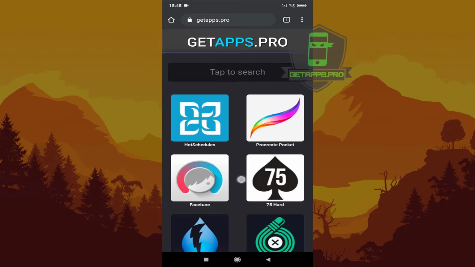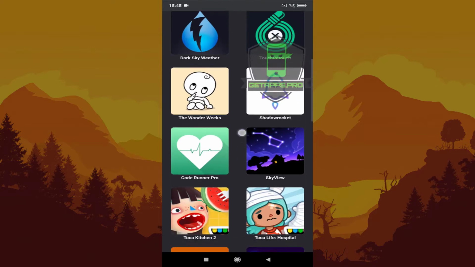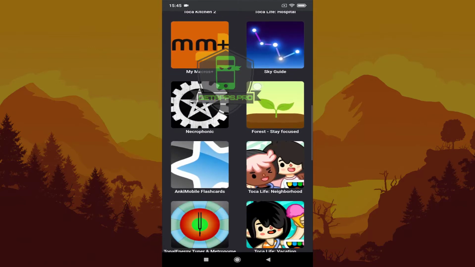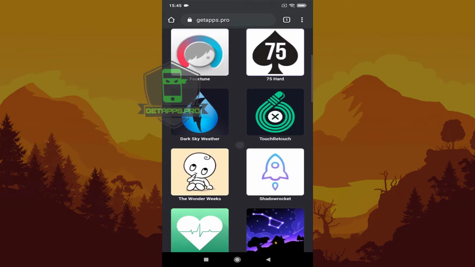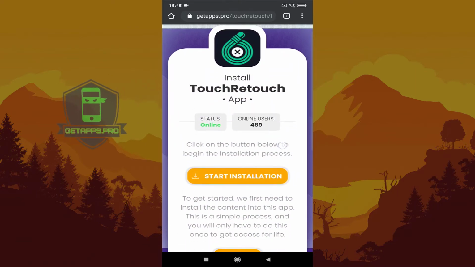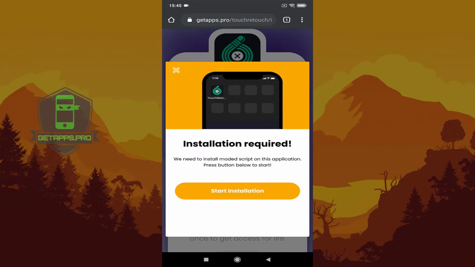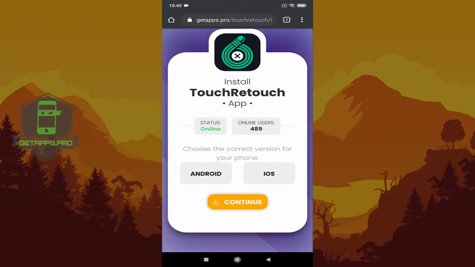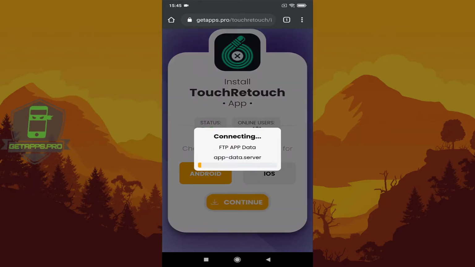As you can see, on this page you can find a lot of mobile games and apps. All you have to do here is search for the application you need. You can use the search bar. Then tap this app to go to a page like this. All you have to do here is tap the install now button. After that, the installation process will start.